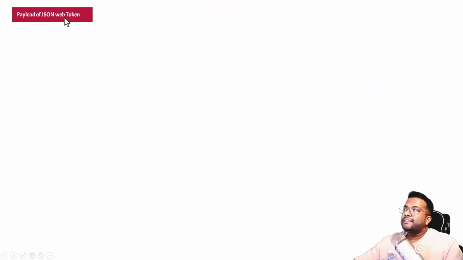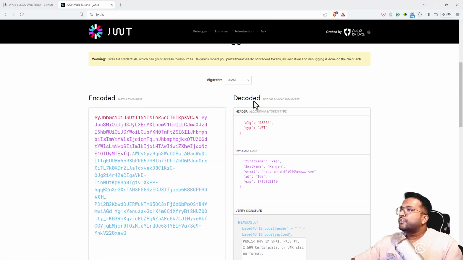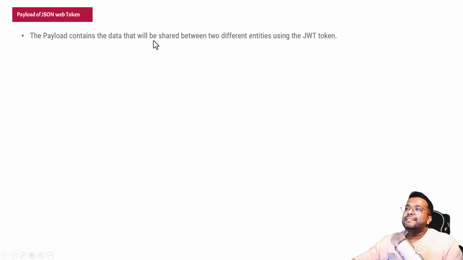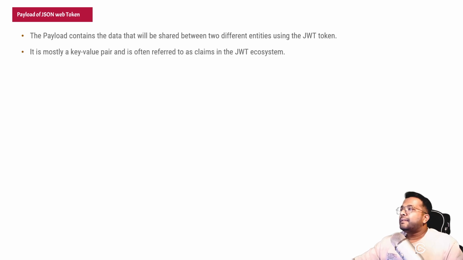The next part is the payload of the JSON Web Token. If you see the data that is present here, like first name, last name, email, and then ID, all these are data present inside the token, and this is called the payload. The payload contains the data that will be shared between the two different entities using the JWT token. When you create the JWT token, you can put n number of data inside that token, and that will be available to the client.